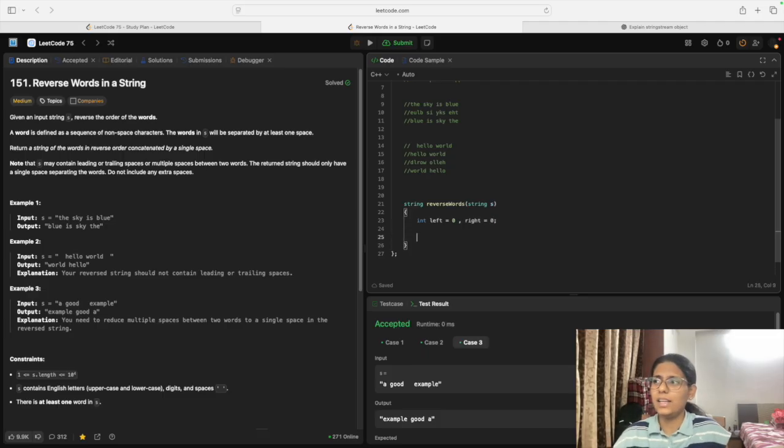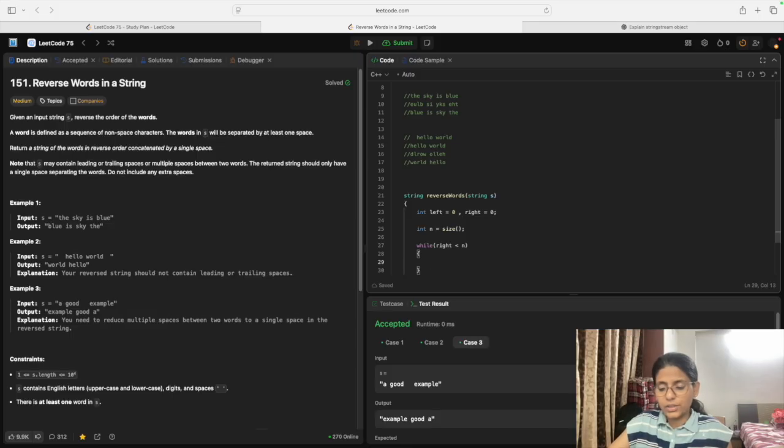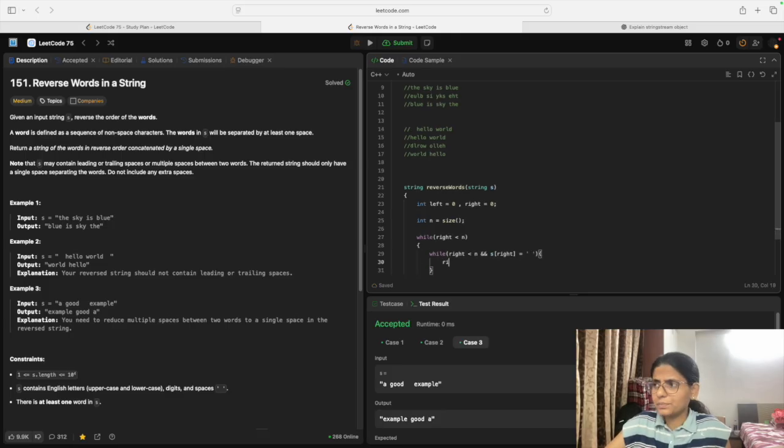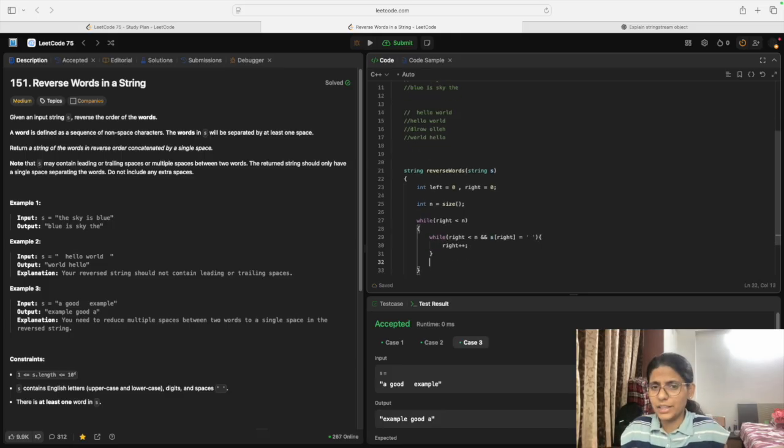Okay, and let's take size. N is equal to s dot size. And while my right pointer is less than s dot size, that is n, what I will do is, I told you I'll go till I'm getting space. So while my right is less than n and s at right is equal to space, just increase the right pointer.